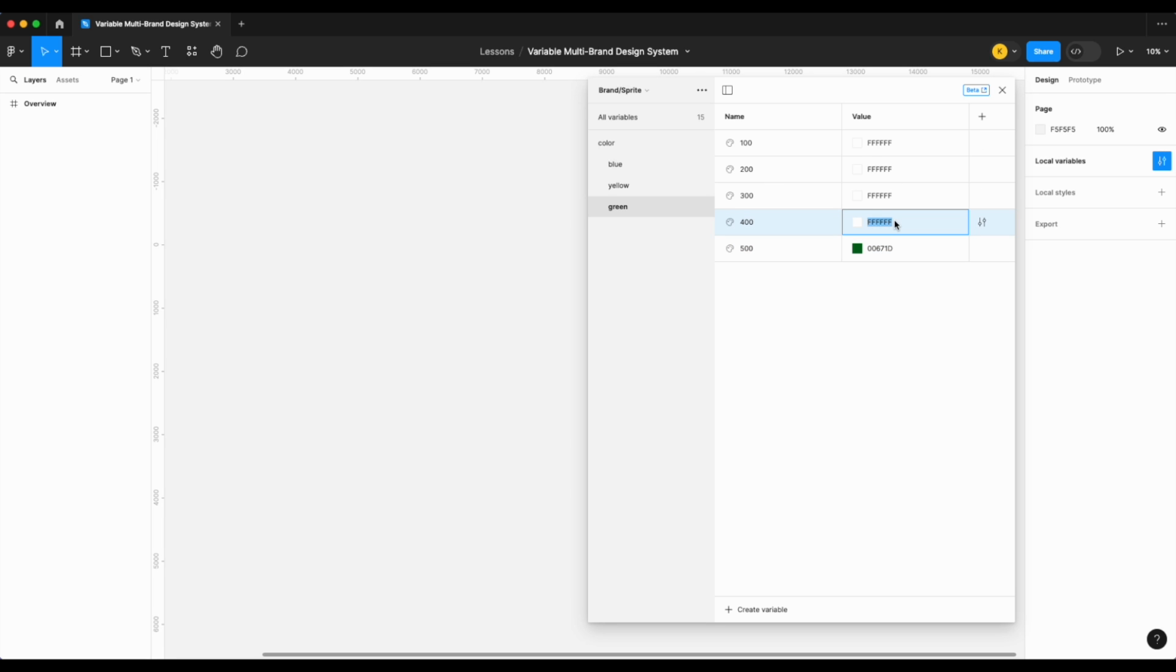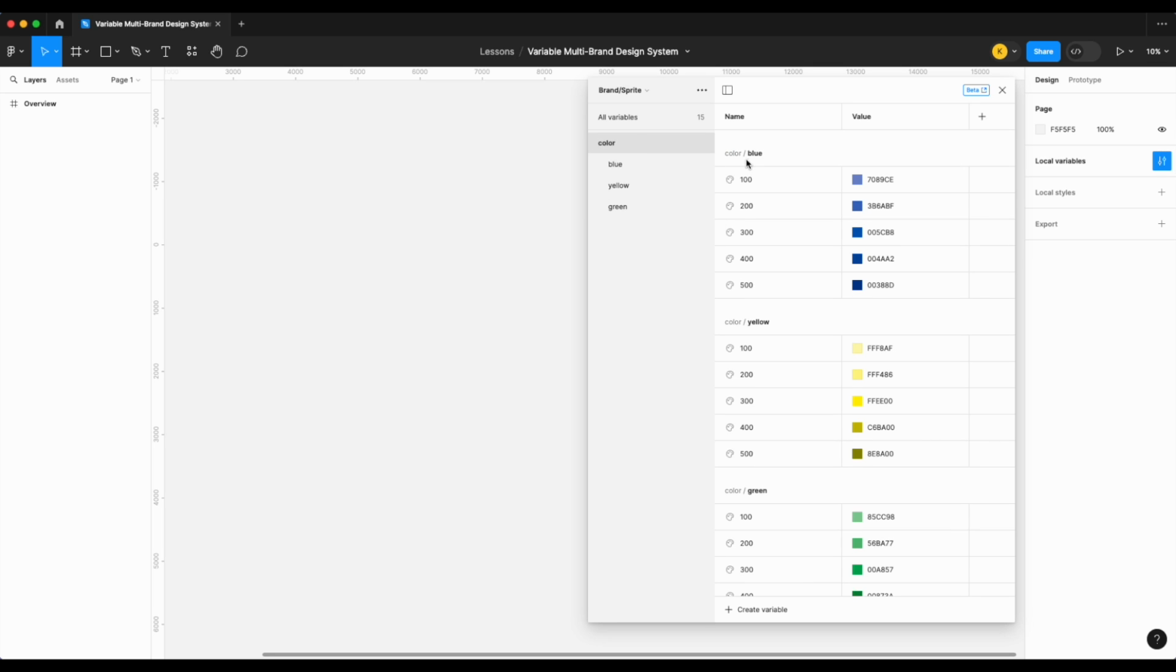This is going to be our 00873A. This one is going to be our 00A857. This one's going to be our 56BA77. And then our 100 is going to be our 85CC98. Beautiful. And then just like with Coke, we're also going to have a gray as well.